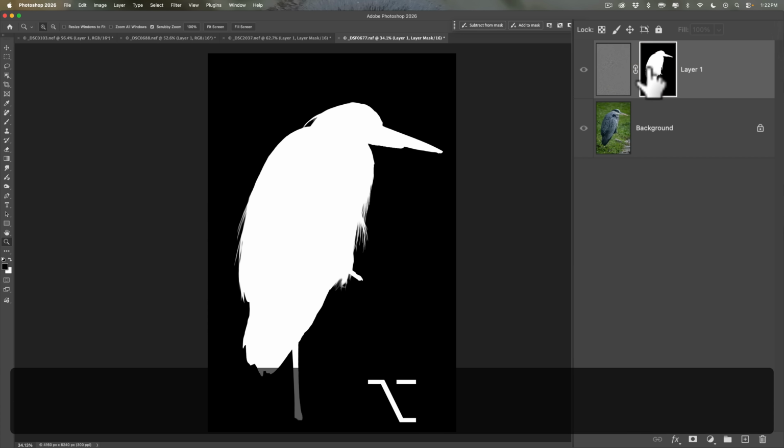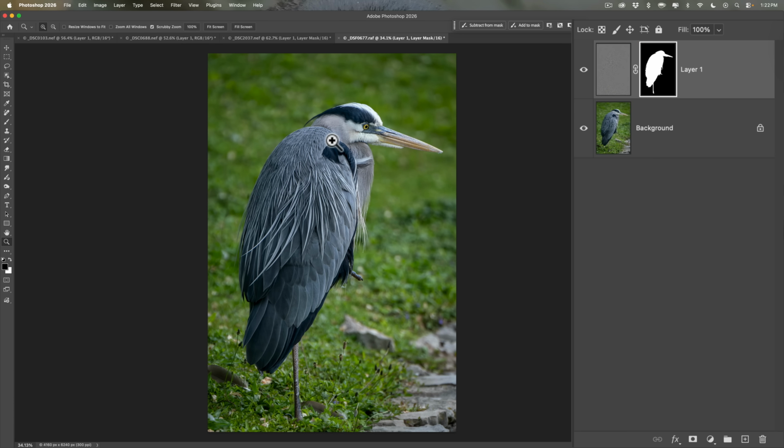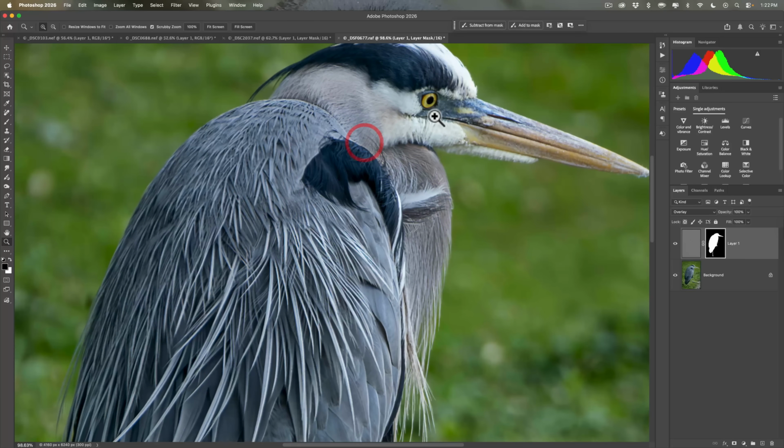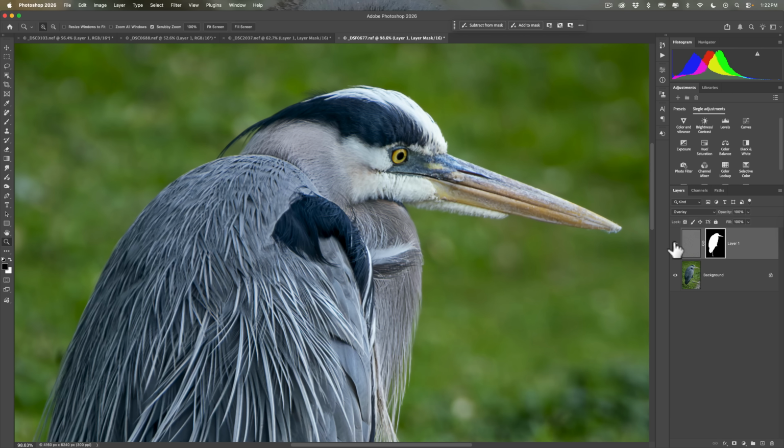Wherever white is the sharpened part. Wherever black isn't sharpened. And then you could zoom in again, and you'll see a before and after. There's before and there's after.